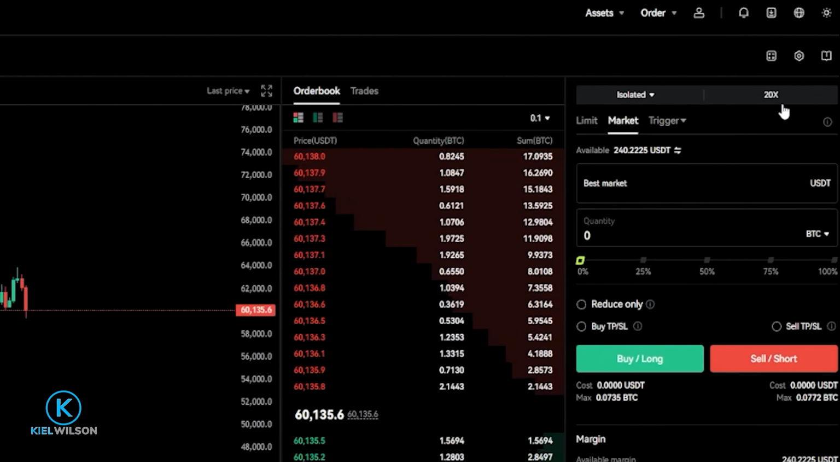Next to your margin mode is where you'll find your leverage. And by default, you can see that I'm currently set to 20x leverage, which in my opinion is a lot of leverage.